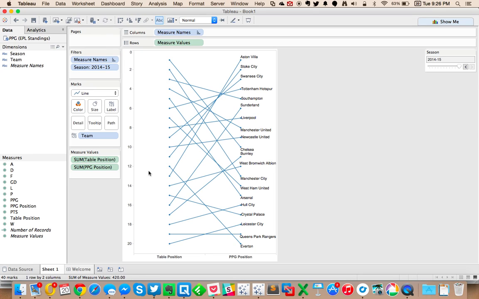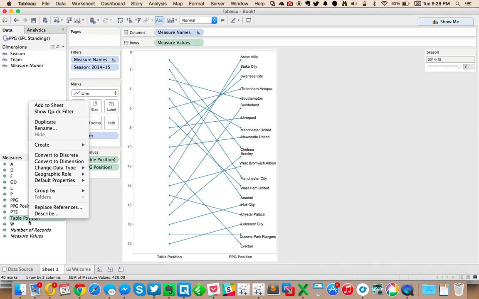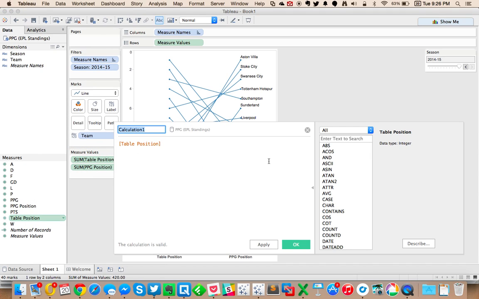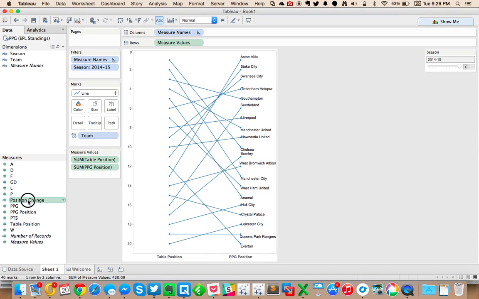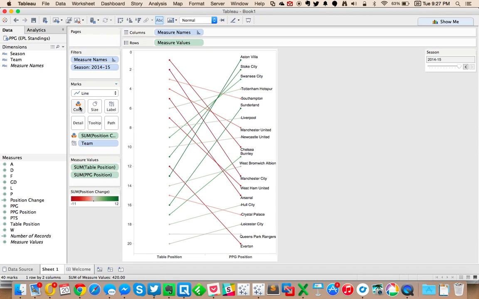Okay, we're almost there. The last thing that I like to do is color the lines. In this case, we want to color the lines by the difference in their table position and their points per goal position. So I'm going to right-click on table position, go to Create Calculated Field, and call this Position Change. I'm going to leave table position there, points per game position, hit OK. And then I'm going to drag that to the color. And now you can see my lines are colored red and green.